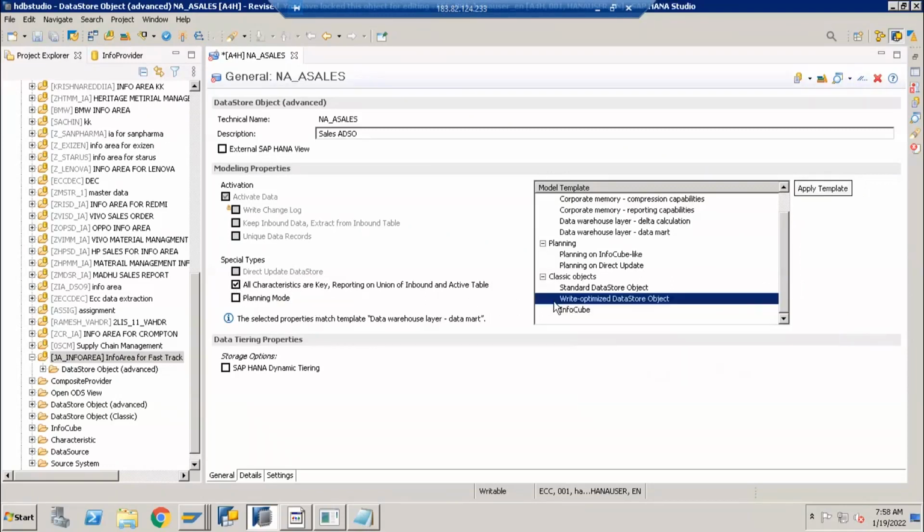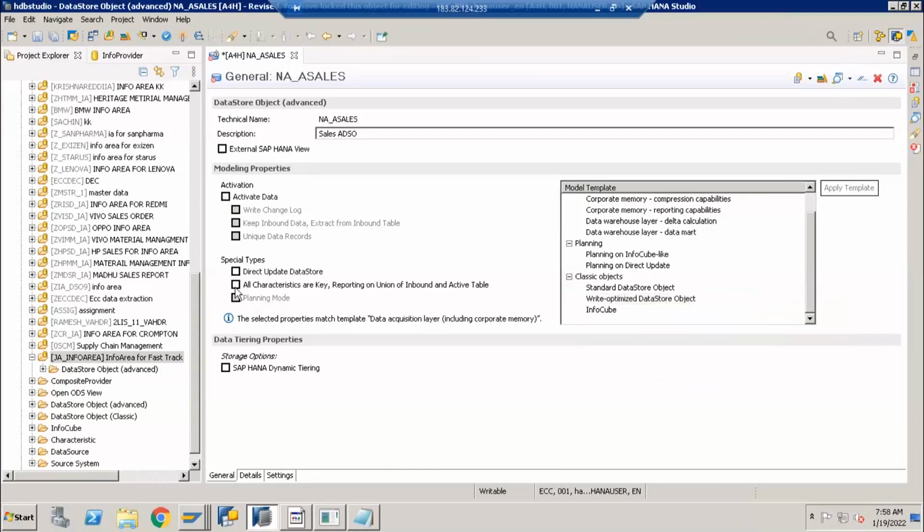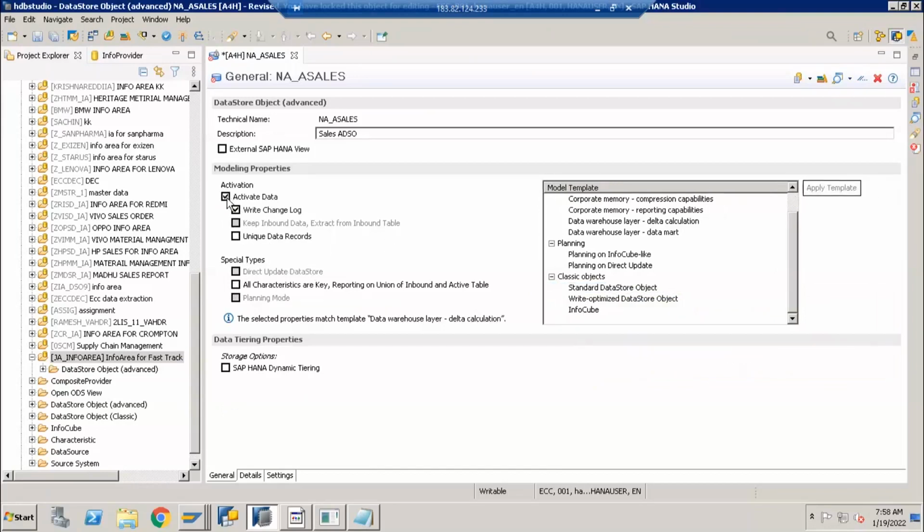Now I am selecting write optimized data store object and clicking on apply template. Now you see this checkbox is gone and nothing is checked. Why? Because in a write optimized table there is no change log. That's why this particular one got disabled here. When I select standard data store object and click on apply template, then you see checkboxes were ticked for the active data table and the write change log table. It means in a standard table I need these two.